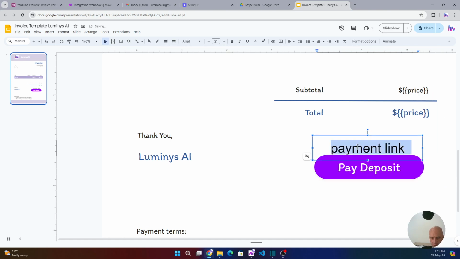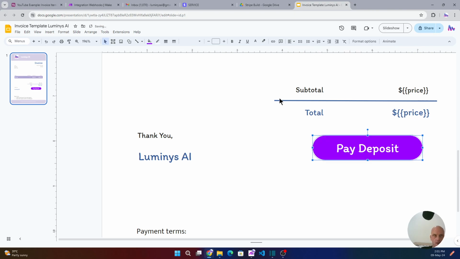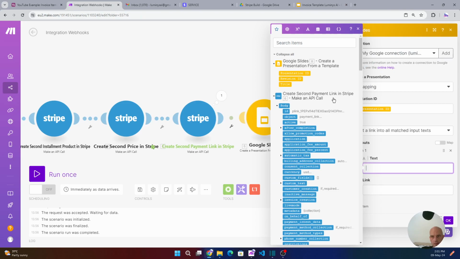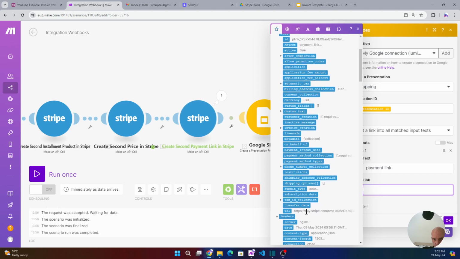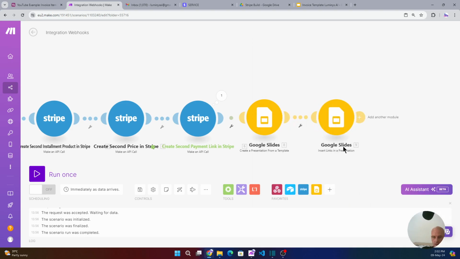See the word payment link there? We're going to copy, go to make.com, put the words of payment link. I've copied it just to be on the safe side, and replace that with a clickable link. So the link comes from here, the make a payment link, and we're going to pass through the URL. So that will be underneath as a link.